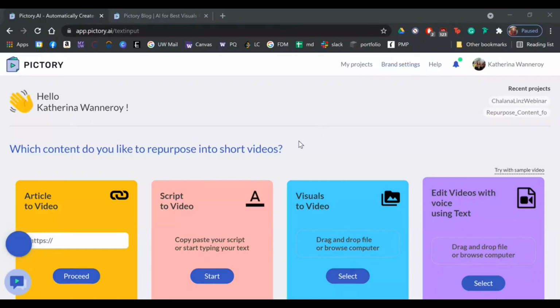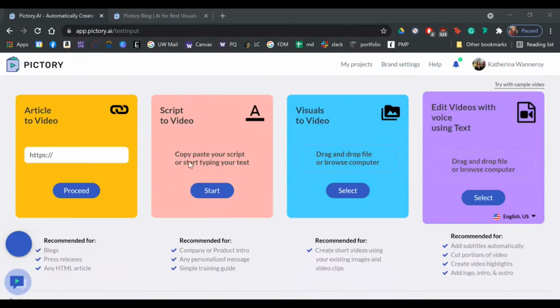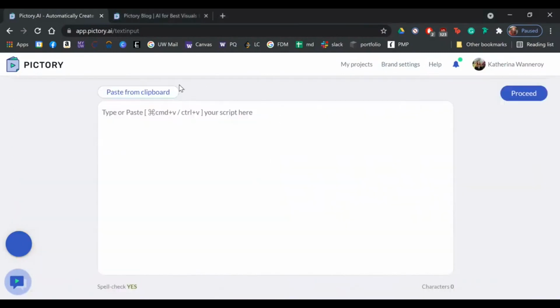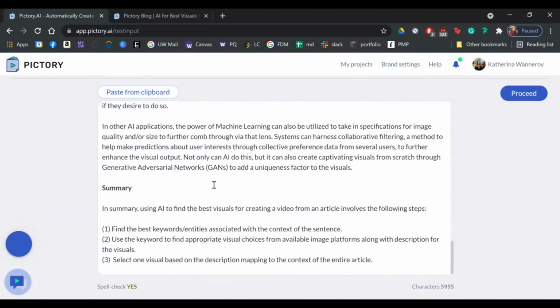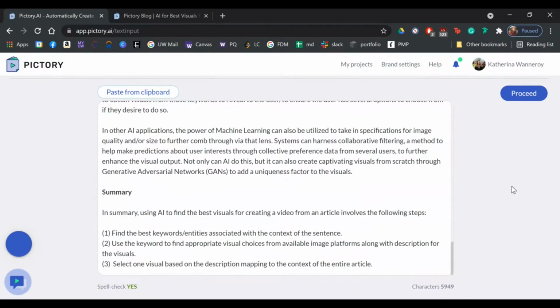This tutorial will show you how to convert from script to video. In this setting, you'll want to first click Start, and you'll want to paste in whatever text you want to convert into a video. In this case, I'm going to paste in one of my articles, and I will click Proceed.